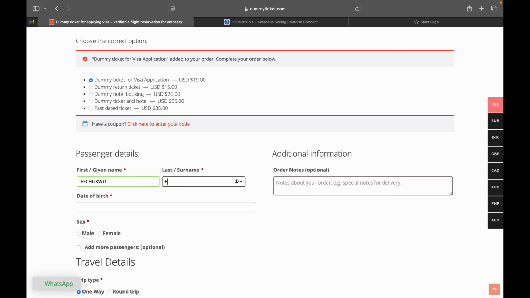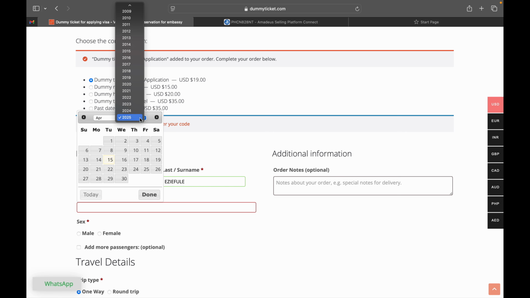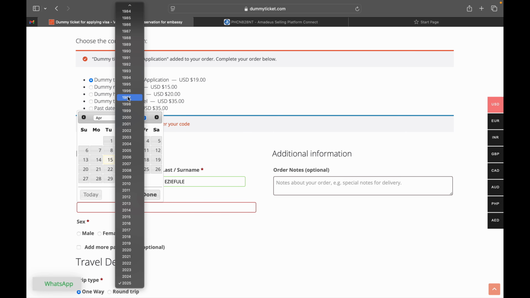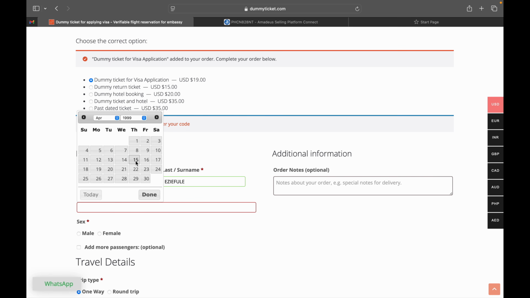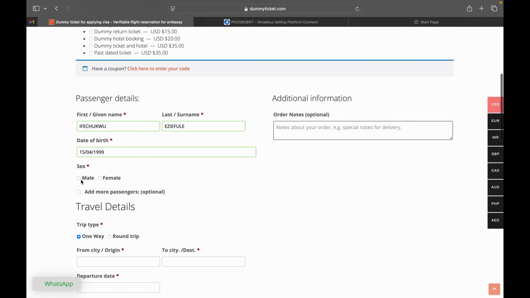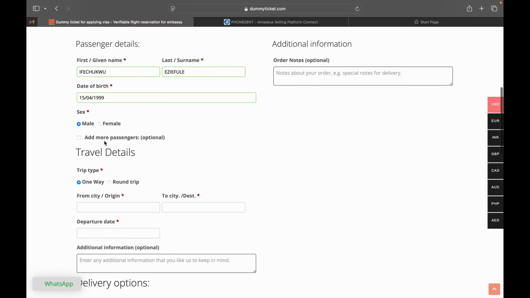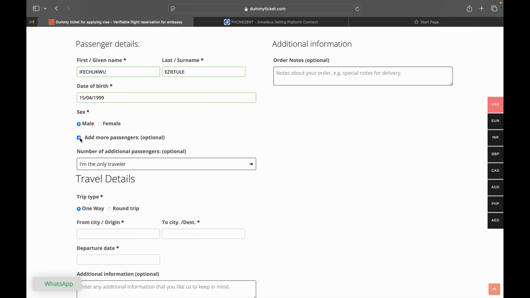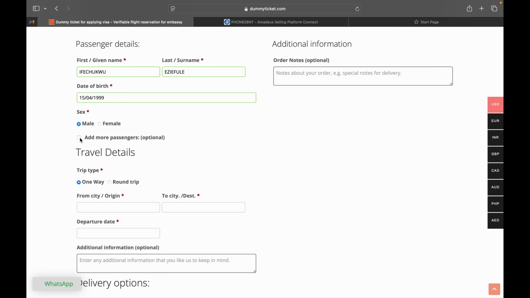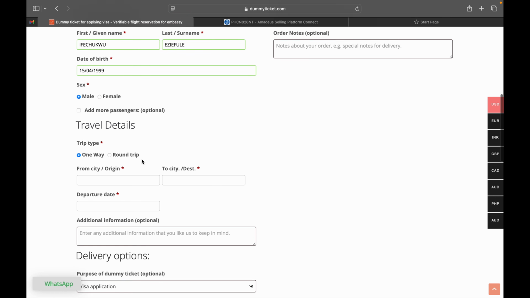Ifechukwu, put your surname, Eziefule, put your random date of birth. So let's put 99. Let's put this. Select your sex. If you want to add more than one passenger, you click on add passenger here. However, if you're the only traveler, you don't need to select that.